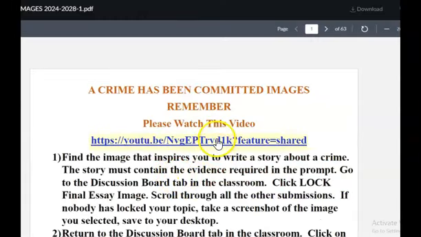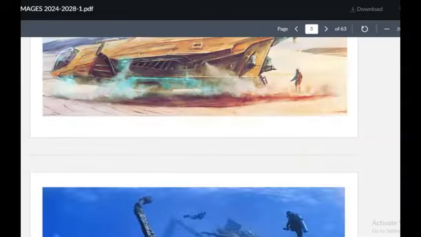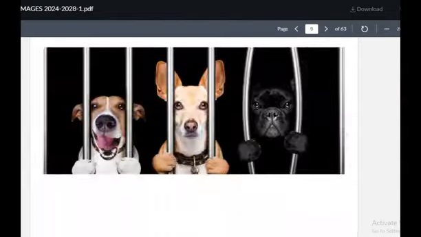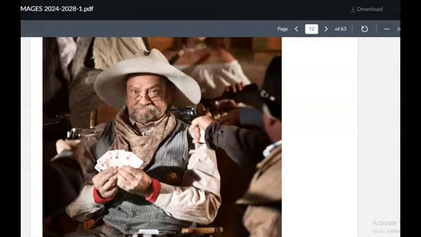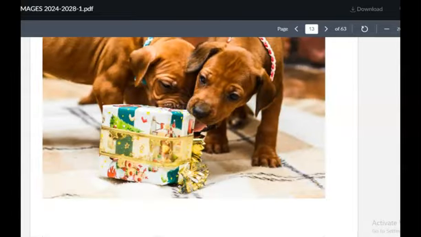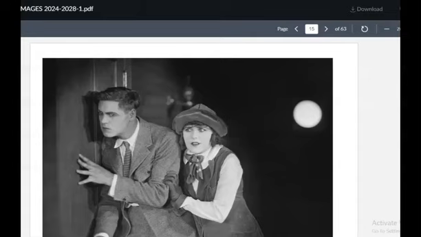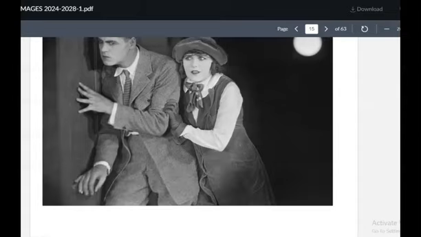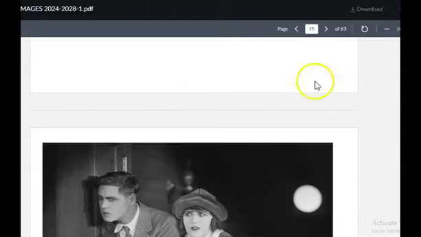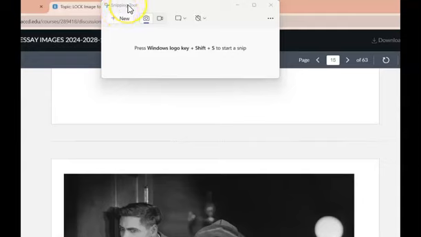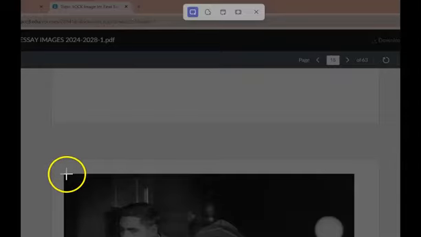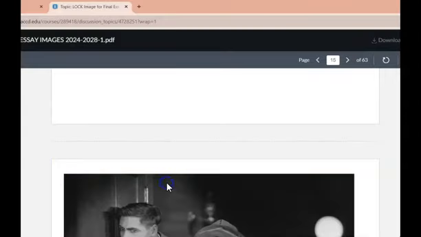Here again is another video that explains a bit about the project. And you will see there are all kinds of images from which you will choose one. And you will take a screenshot of that image and you will lock that image in the discussion board. Let's see how to do that real quick. First, I need to capture the image. I opened the very simple app, Snipping Tool. I'm sure you have something better. And I'm going to click New, and I'm going to create a screenshot of that image.